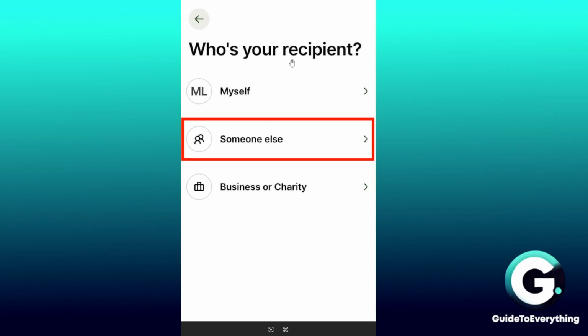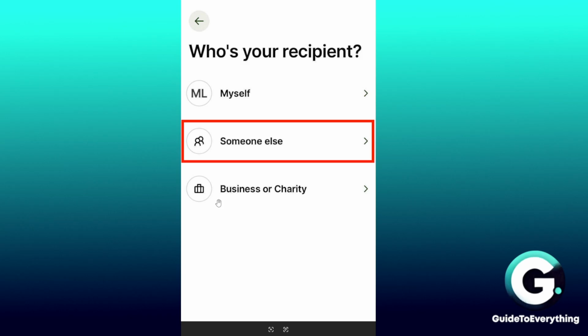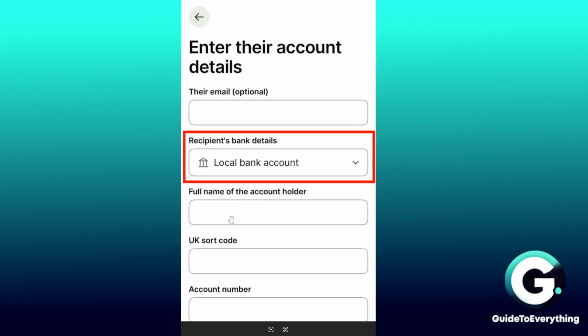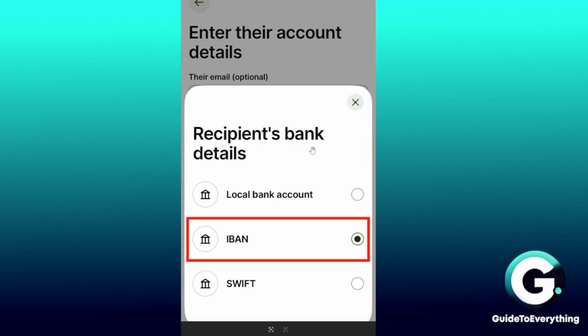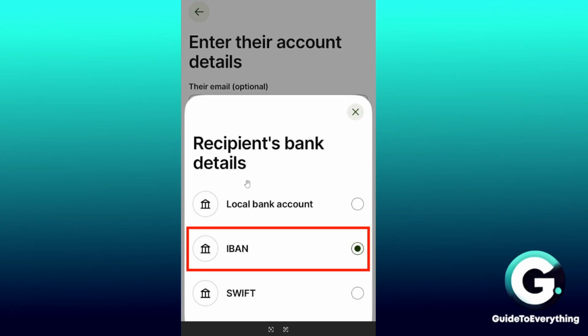Click who's your recipient, so select one of those. And here you'll need to select recipient's bank details. So that's how you select recipient's bank details. Just click on that one, select local bank, IBAN or SWIFT.